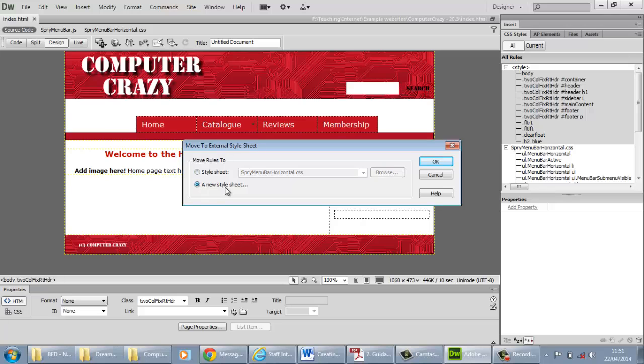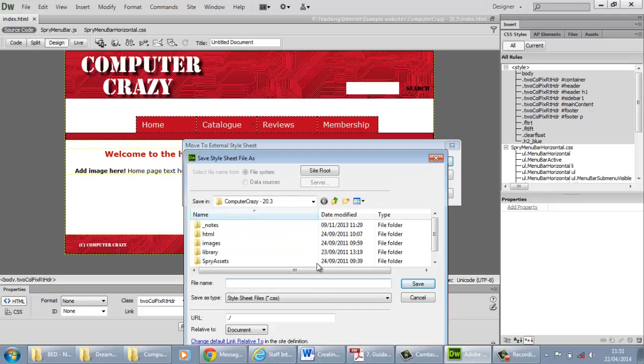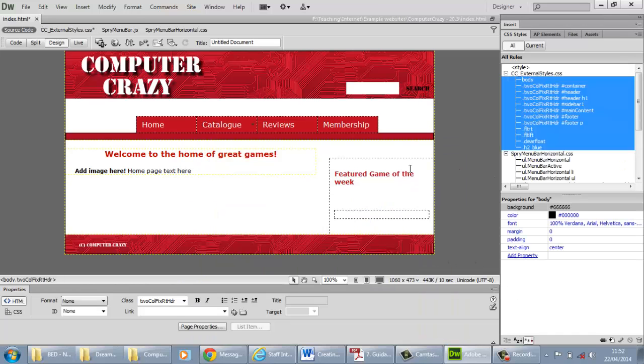I'm going to create a new style sheet, so I click here, I press OK, give it a sensible name, so Computer Crazy external styles, and I save it. So now all my styles have been moved from internal. We can have a look here.